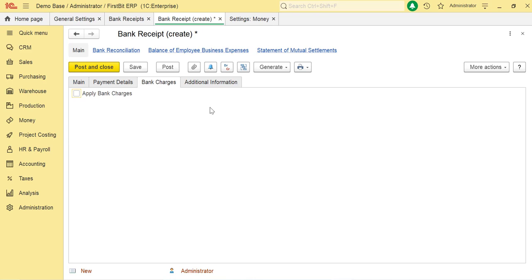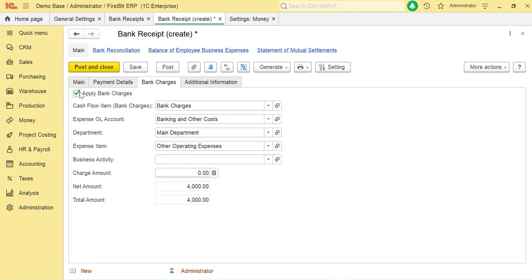This tab is used for recording the bank charges applied to the received loan. To record the bank charges, you need to select the apply bank charges checkbox. This makes the appropriate fields available. The cash flow item bank charges field by default shows the bank charges cash flow item. In the expense GL account field, specify an account to accrue these bank charges as expenses.